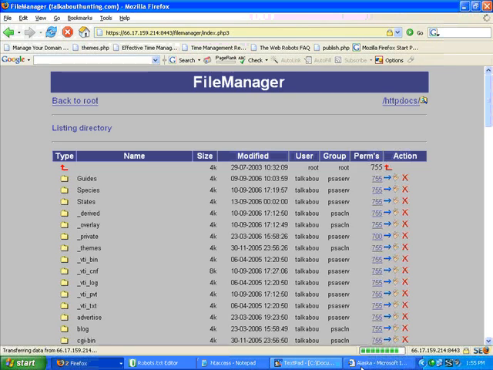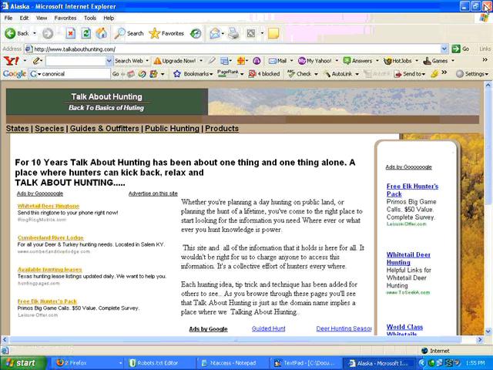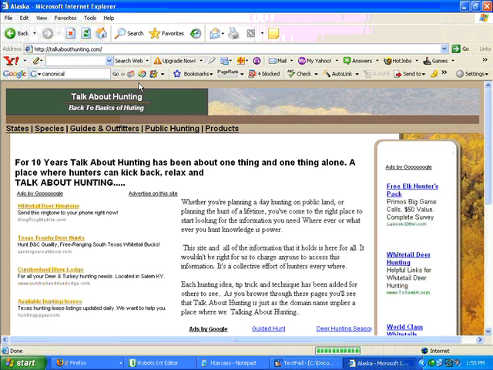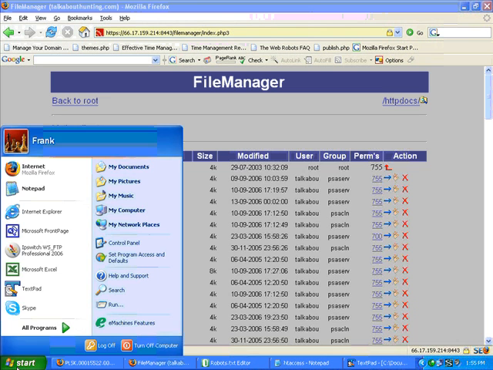Now what will happen? I'm going to see if it works in the same browser. I'm going to take out the www and hit enter, and it didn't work, which sometimes you need to just load a new browser.